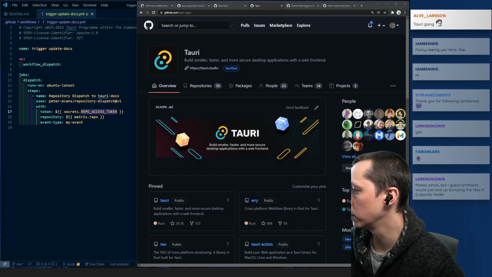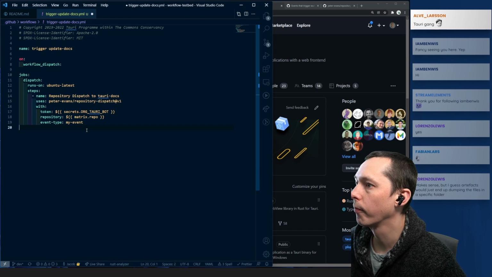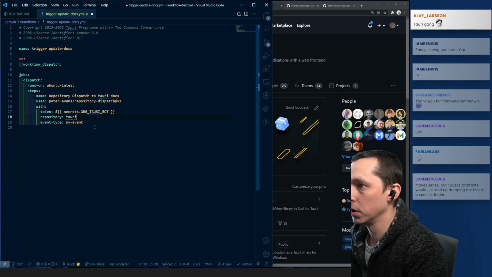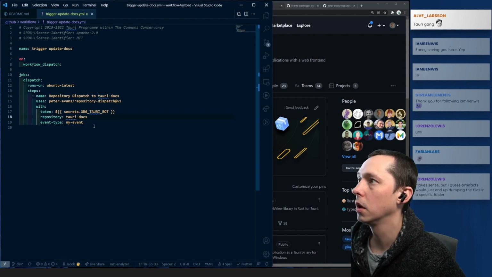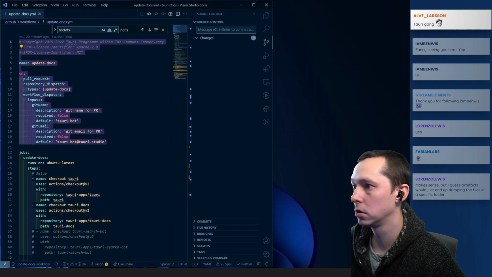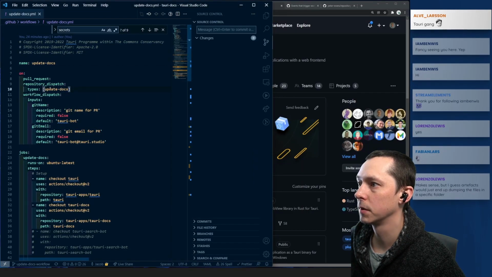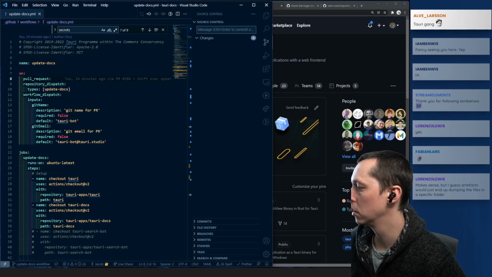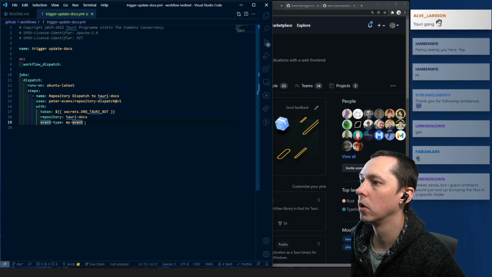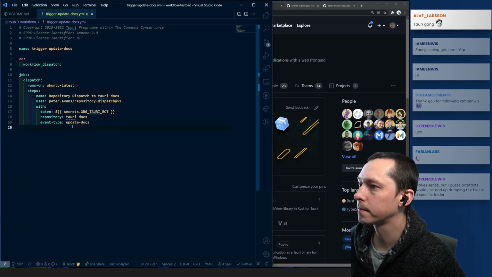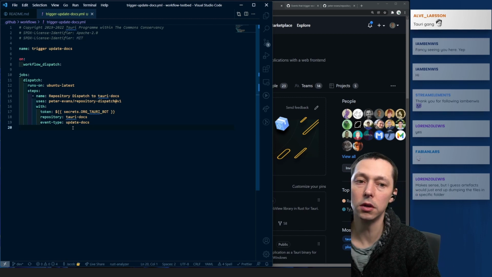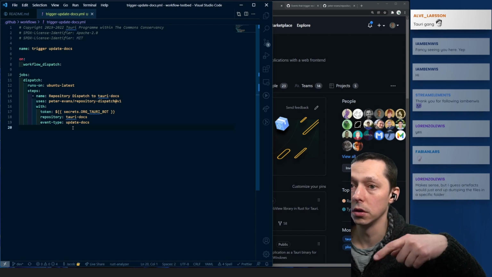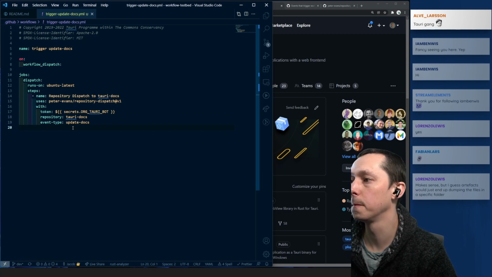Oh, okay. So we actually do have an org. So we can use this. And the repository is going to be Tauri docs. And our event type here needs to match this. So when we send the event, or when we send the dispatch, this event needs to match the event that we're sending. So, do that. And I think that's it. So basically this will give us a button that we can click, and it's going to actually trigger an update docs workflow on the other one.